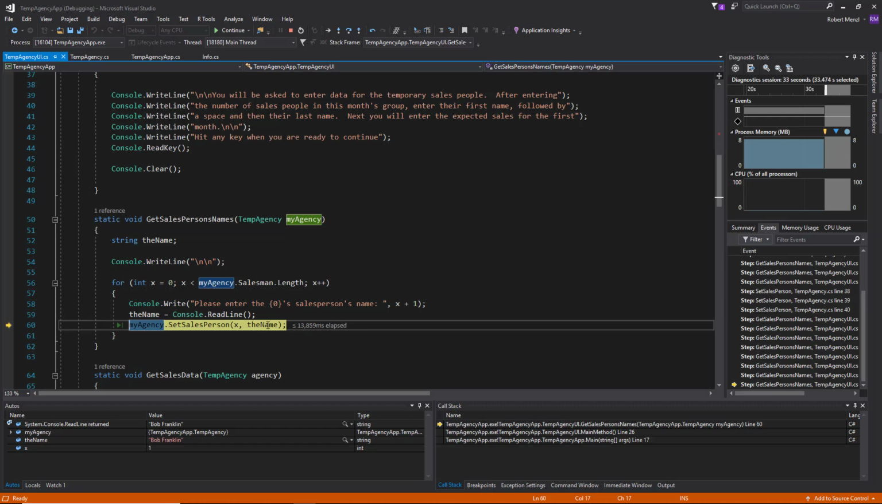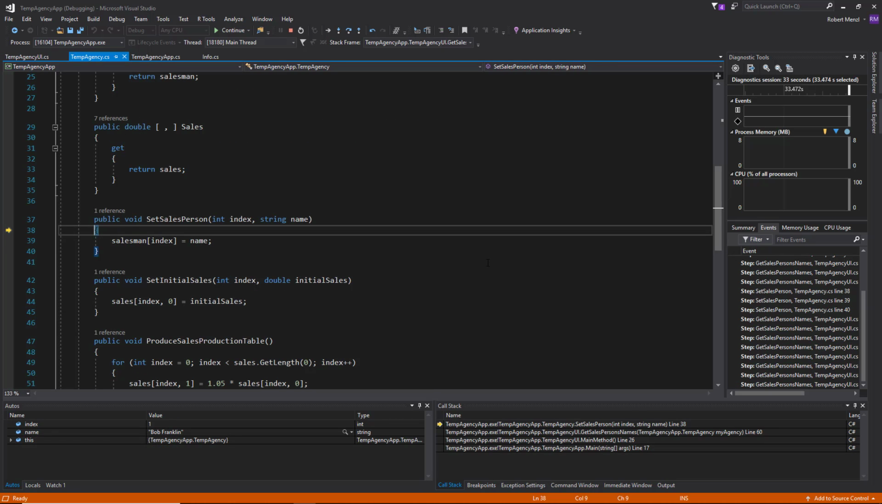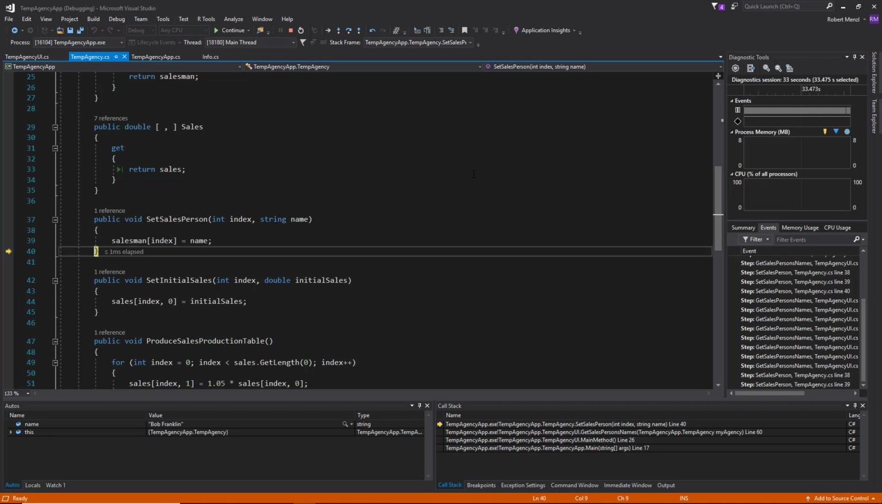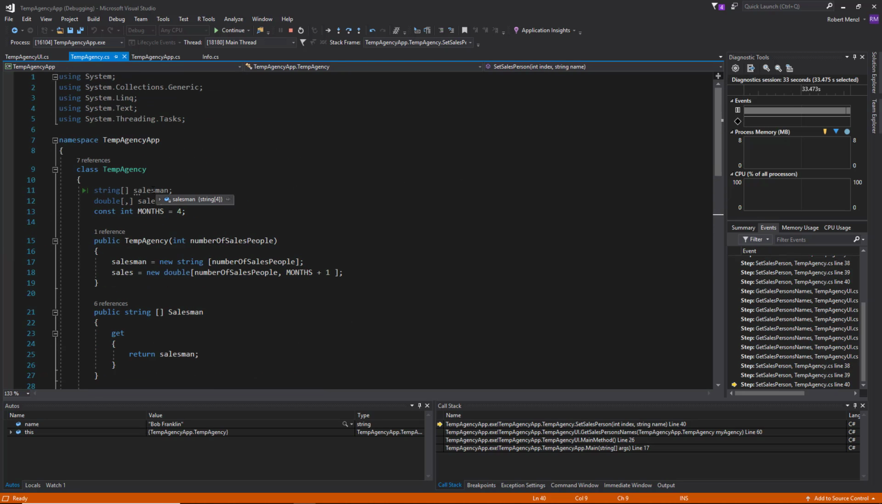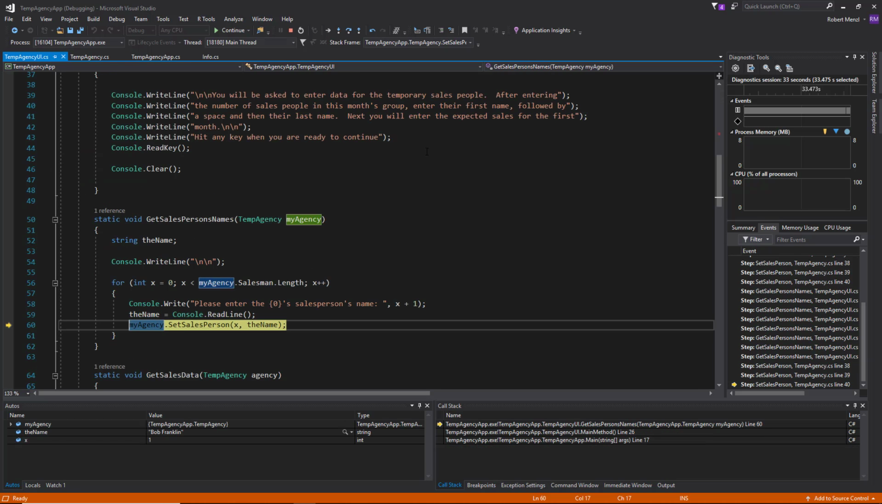So now the name is Bob Franklin, and X should be equal to 1. Let's see if I can bring up, there it is. So now let's jump again to set salesperson name. Index is 1. Name is Bob Franklin. So now we set it. And now if I look up here, again, here's my one-dimensional array. Amanda Dawson, Bob Franklin. Okay, let's continue.